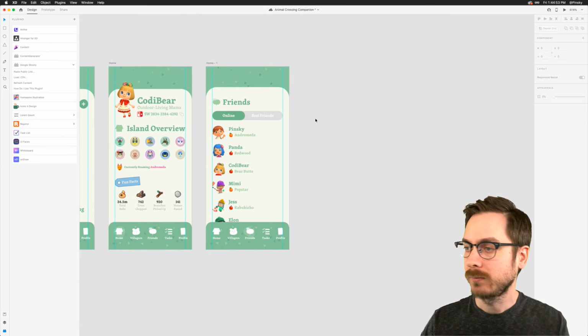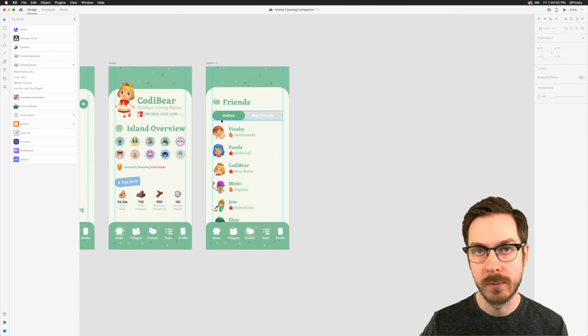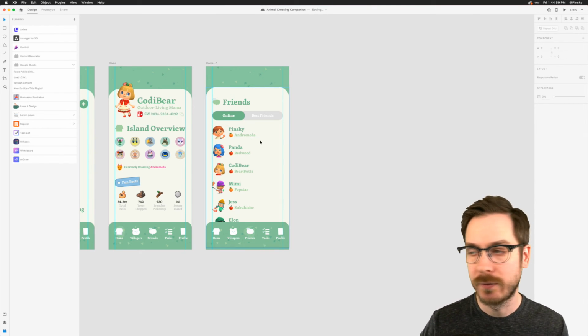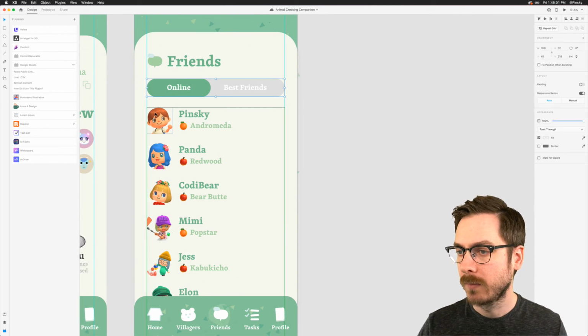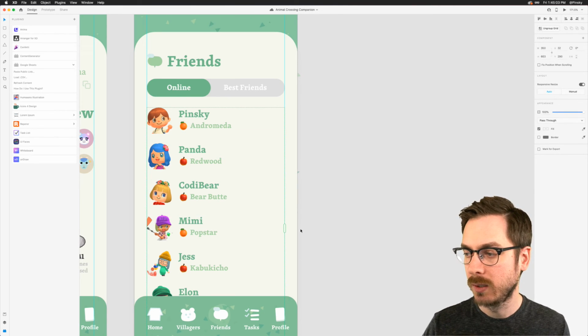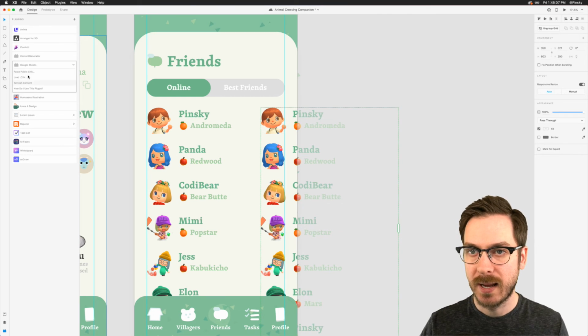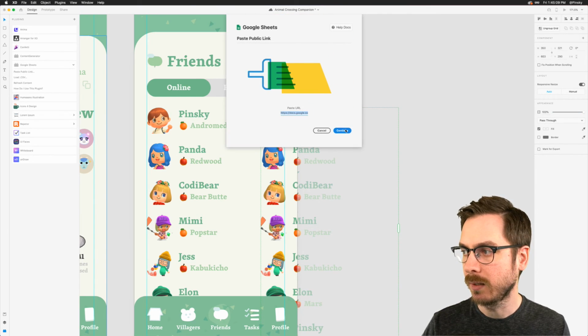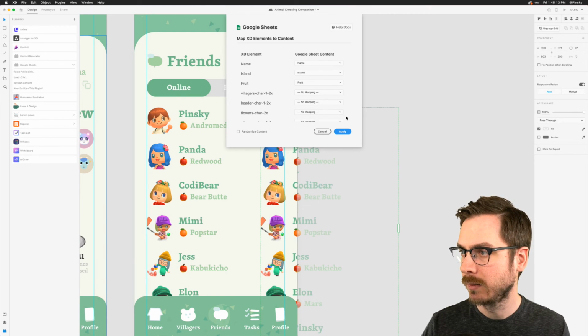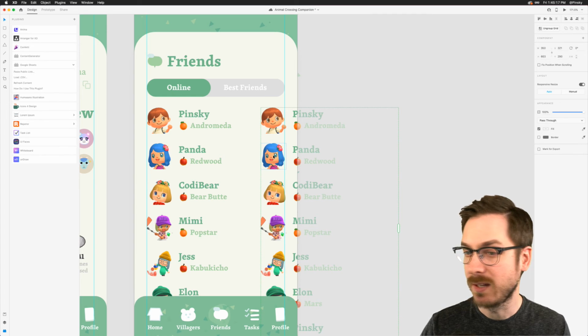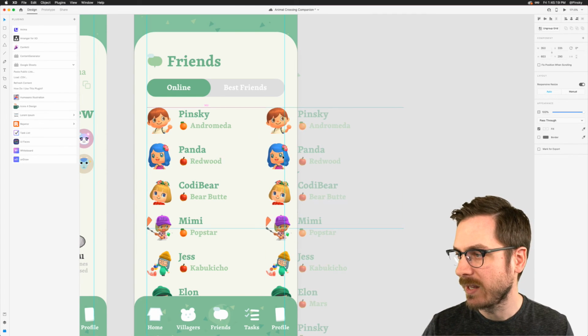All right. So how do we toggle back and forth between our online friends and our best friends, for example? Here's what we're going to do. We're actually going to create 2 repeat grids. So I'm going to do another one over here, and I can use the same Google Sheets plugin. Maybe for this one, I will actually randomize it a little bit. Just like that. Let's see if it updated. It did not update. That's fine.